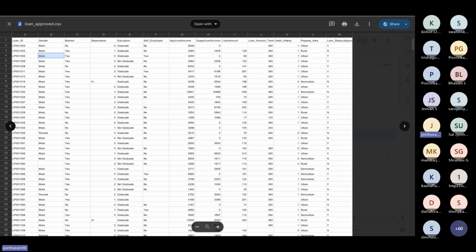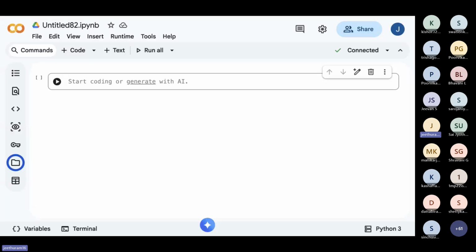You can implement all the algorithms that I've taught so far. Since I want to show how ANN works, I'll be showing it for just this data. But if you want, you can implement all the algorithms that I've taught so far. Okay, I hope you are done with uploading the data.